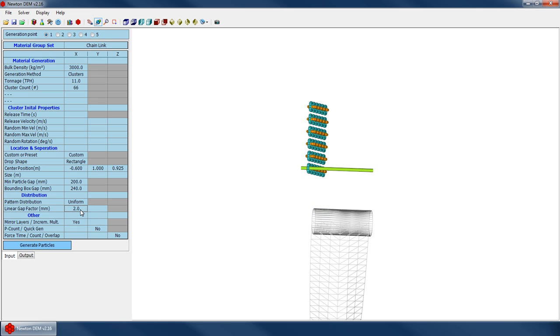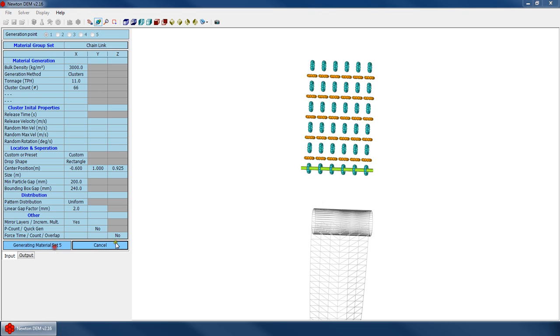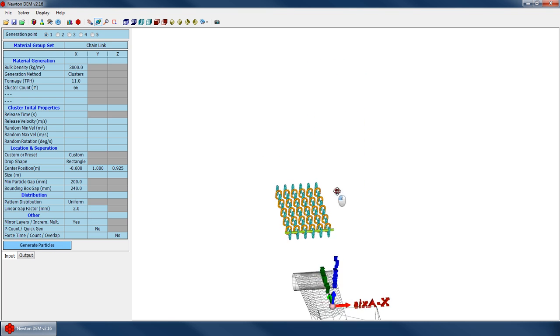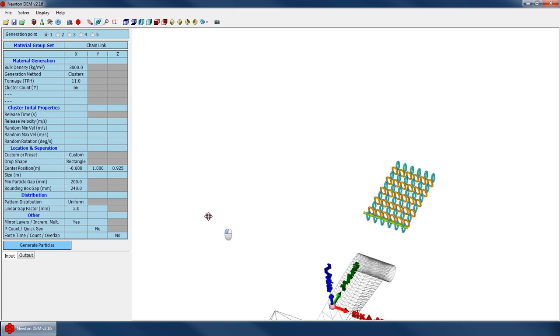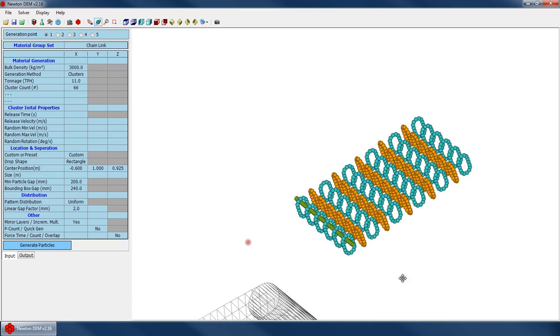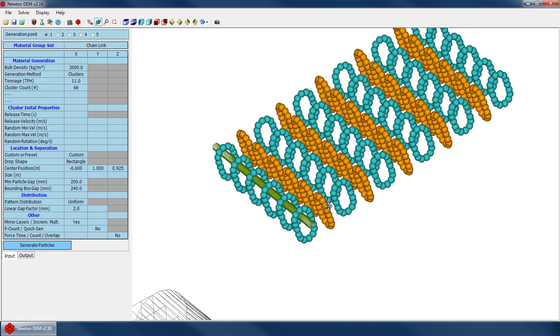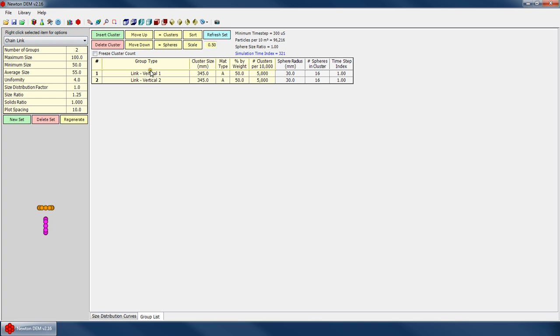If I change it to 2, the chains will be hanging horizontally and they'll be stacked in the x direction. But you'll notice that the chain links are not connected, and that's because these chain links aren't rotated properly to be generated horizontally. So we can go to the size distribution window and change these to the vertical links.